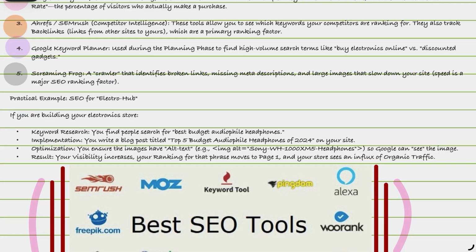Then step 2 would be implementation. Instead of just listing standard products, we publish a dedicated guide like top 5 budget audiophile headphones. We naturally weave the exact phrase into our title tags and into our URLs. And then step 3 is optimization. We run Screaming Frog to ensure that all the product images have proper tags, allowing search crawlers to accurately index our visual assets.